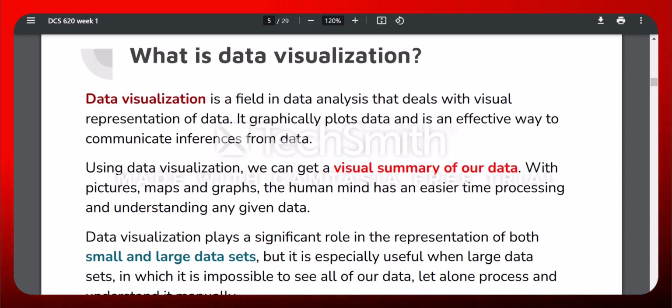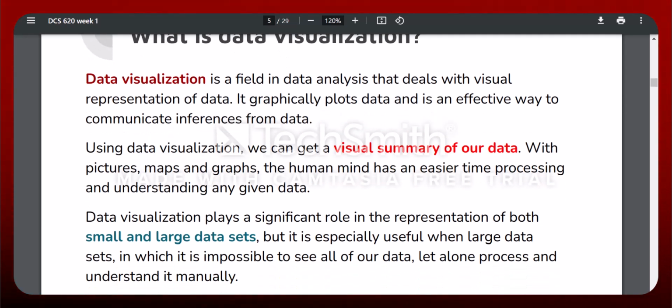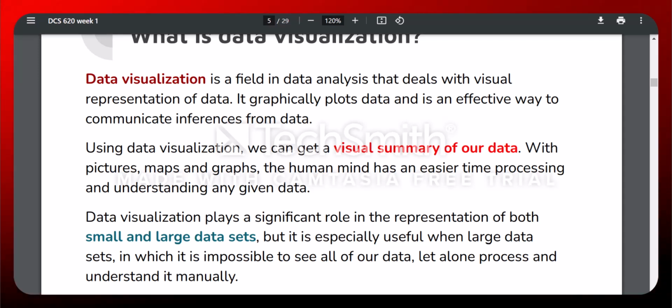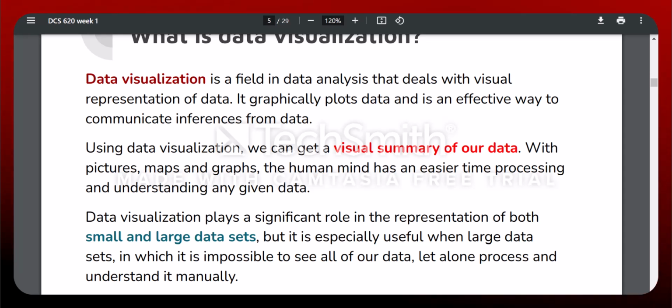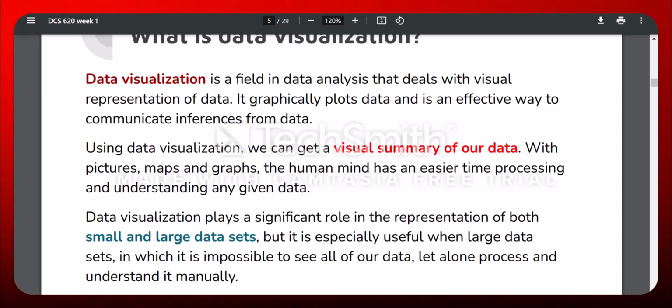before going through here, I'm just going to talk a little bit about data visualization, which is an important step for any data scientist. He needs to make sure to check the trends, the patterns. So data visualization is a field in data analysis that deals with visual representation of data. It graphically plots data and is an effective way to communicate inferences from data.